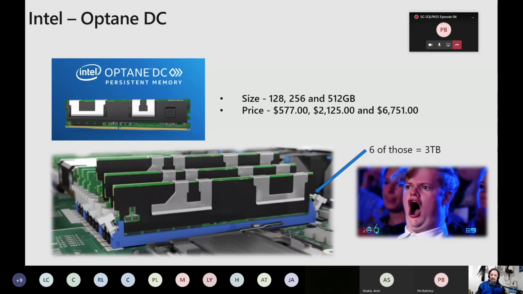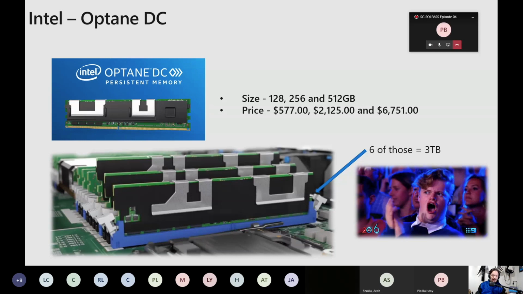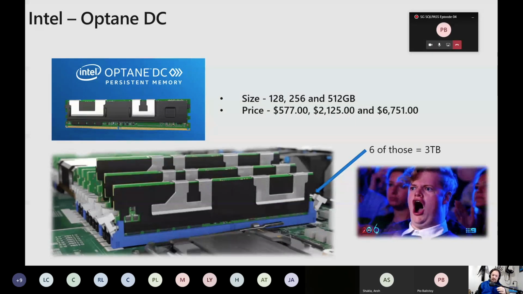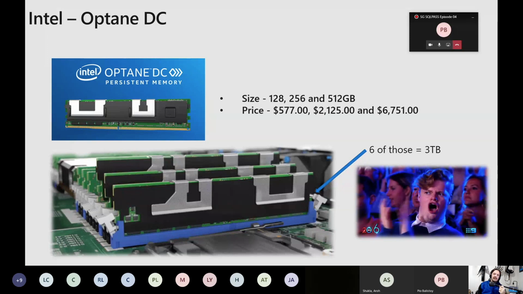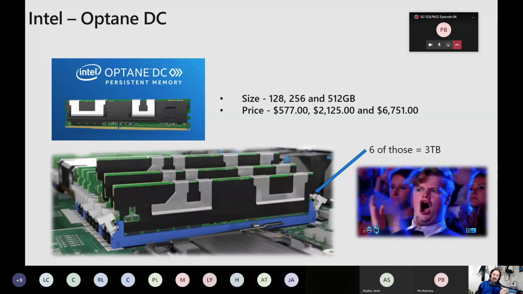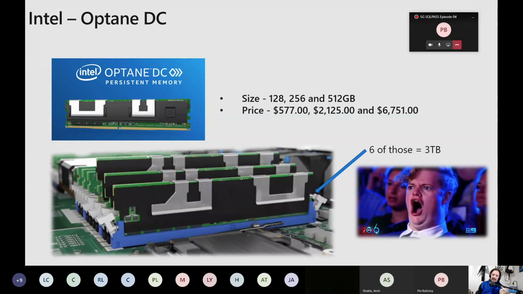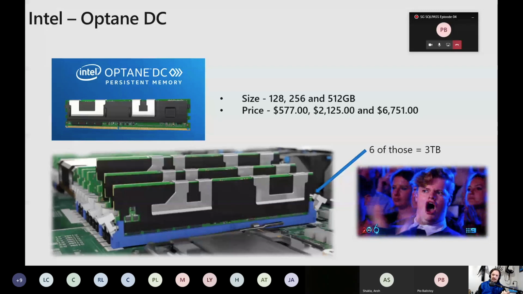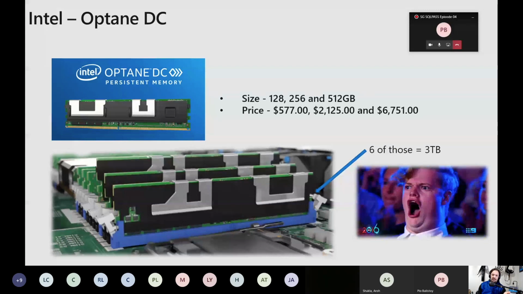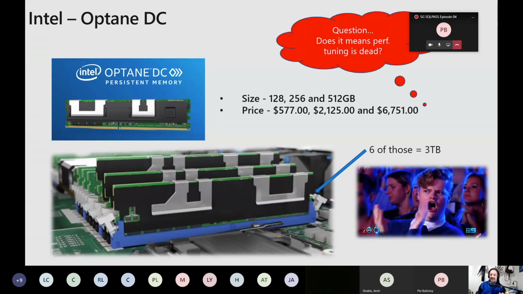And I will talk more about it in the next slide. So when I first saw these drives, and I was playing with it, and I was reading articles about it, I was thinking, all right, so now that you can pretty much read at the speed of a memory and you can actually put your database there, does it mean that the performance tuning is something that we don't have to do anymore? So does it mean that performance tuning is dead?